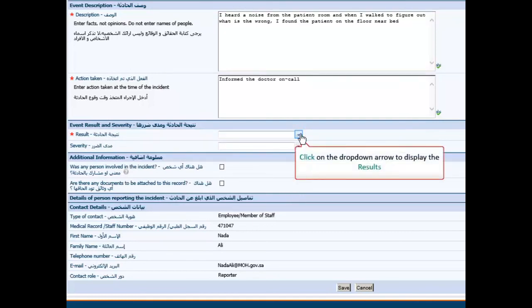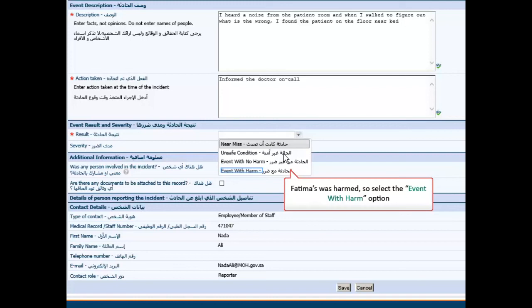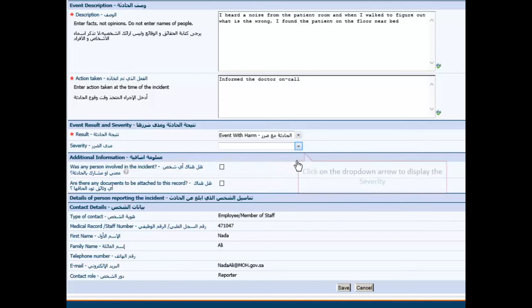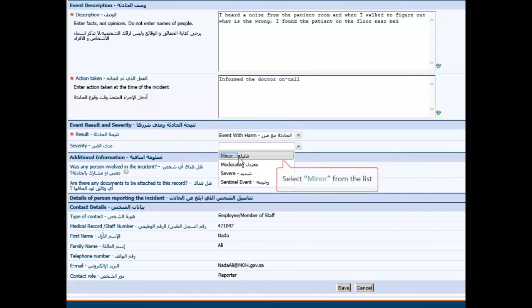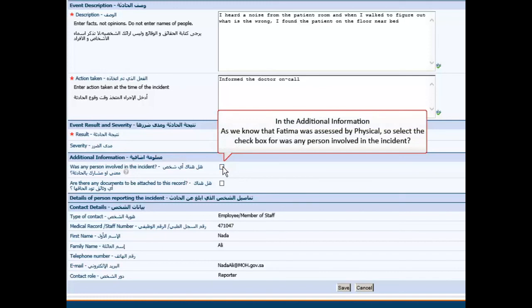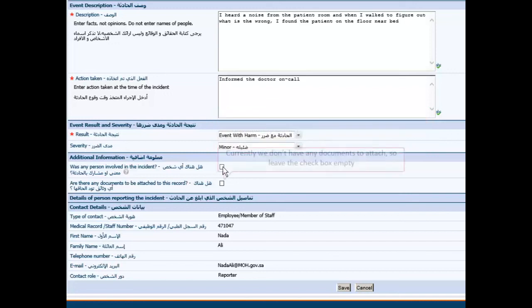Click on the drop-down arrow to display the results. Fatima was harmed, so select the Incident with Harm option. Click on the drop-down arrow to display the severity. Select Minor from the list. In the additional information, as we know that Fatima was assessed by a physician, select the checkbox for was any person involved in the incident. Currently, we don't have any documents to attach, so leave the checkbox empty.